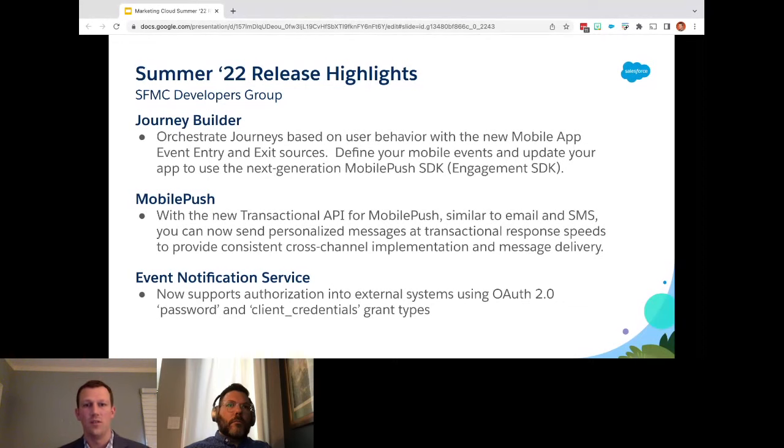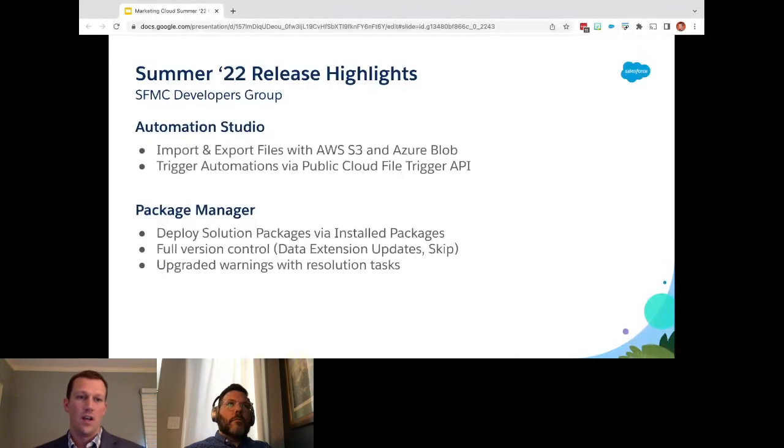And then to get into the meat of today's conversation, I am digging into Automation Studio, where I want to talk about some of the new import and export capabilities with S3 and Azure, as well as Automation Studio and a new start source that we have launching. And then following that, Rob will be digging into Package Manager, diving deep on solution packages, version control, and some other tips and tricks. So let's go ahead and get going.